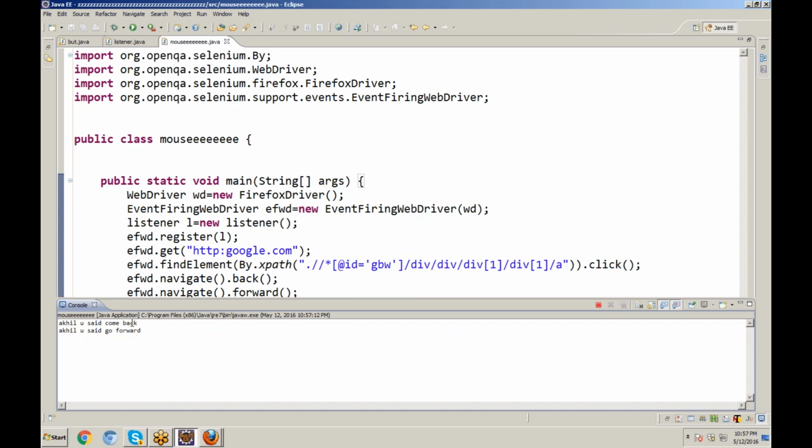Akhil, you said come back. Akhil, you said go forward. We can get the proof. Sir, this concept is very lengthy and complex, so I don't want any proof. I don't want to use any listener class methods. I want to use the methods, but I don't want any proof. So how can we do it?